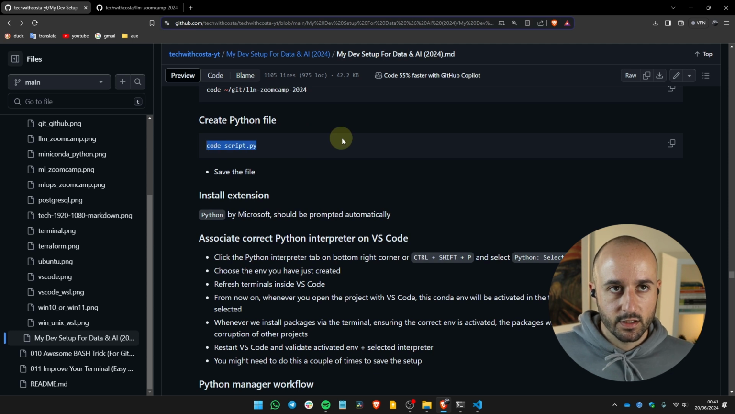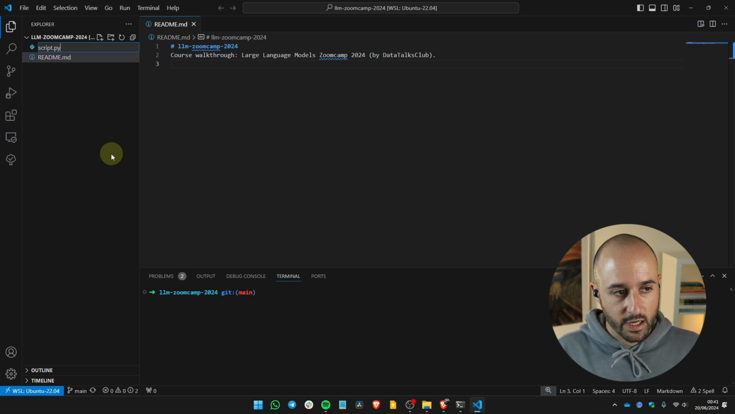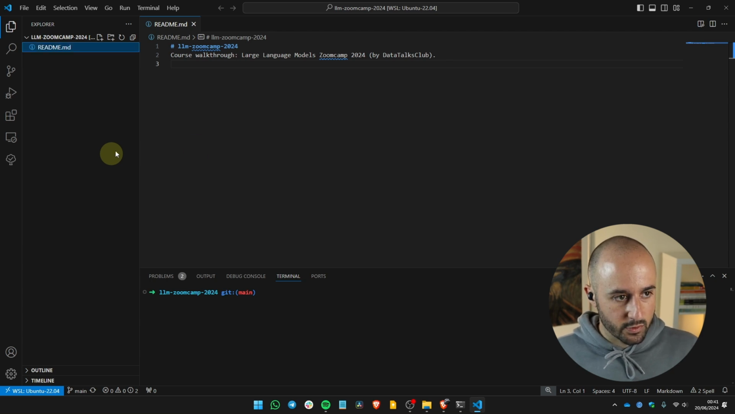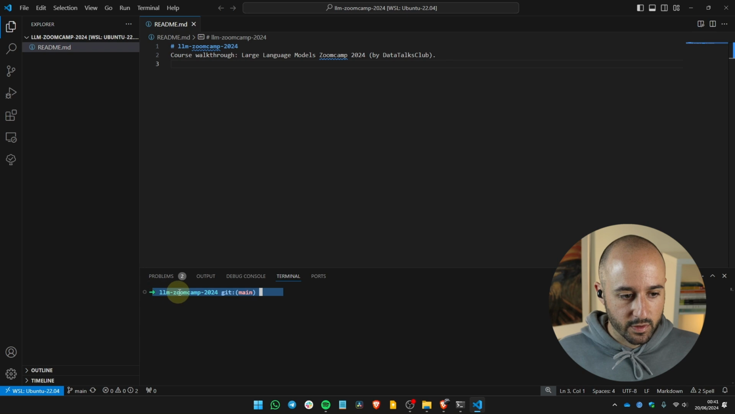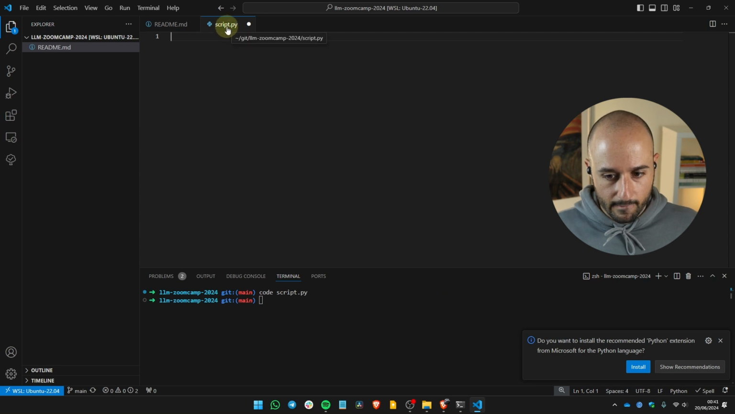I can do that in two ways. I can go here, add a new file. I could also create a new folder and so on, but I could write script.py for the Python extension, and then I would hit enter and the file would be created. I will hit escape to quit this. I can also, from this folder, run code script.py to create the file automatically.